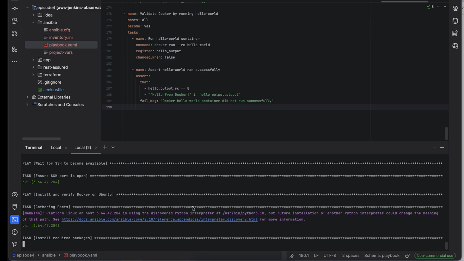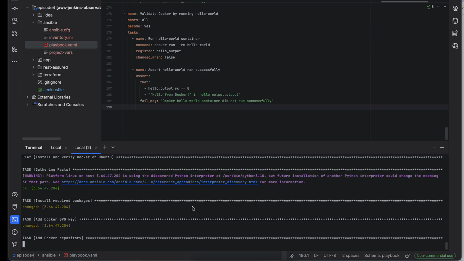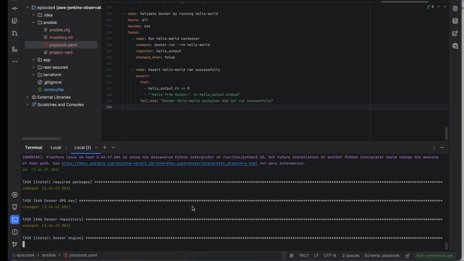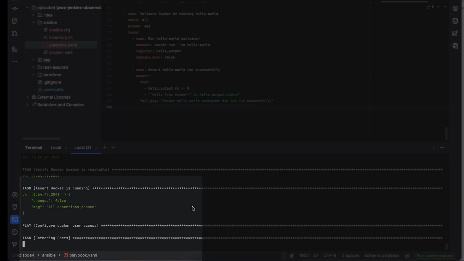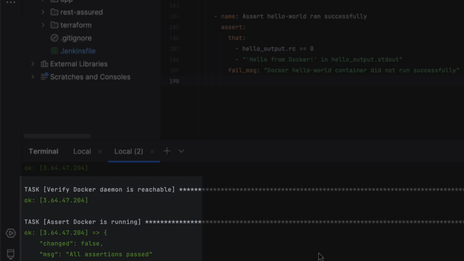Once we run the command, you can see Ansible is now installing the tools and executing the tasks. And this part here is important. This is the verification step. This is where Ansible checks that what we've installed previously is actually running and usable. And as you can see, the assertion passed, Docker is running.